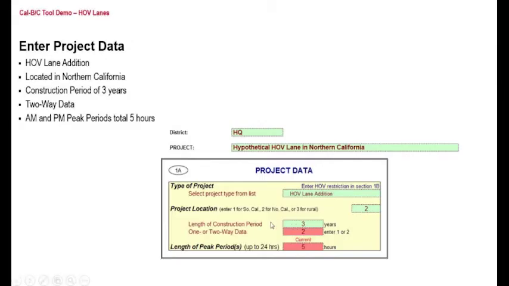Then you enter in the length of the construction period, how many years of funding there is going to be, whether you're entering in one-way or two-way data. Most people are entering in two-way data. We are here. And then the length of the peak period. So the peak period in this corridor we say is lasting 5 hours.